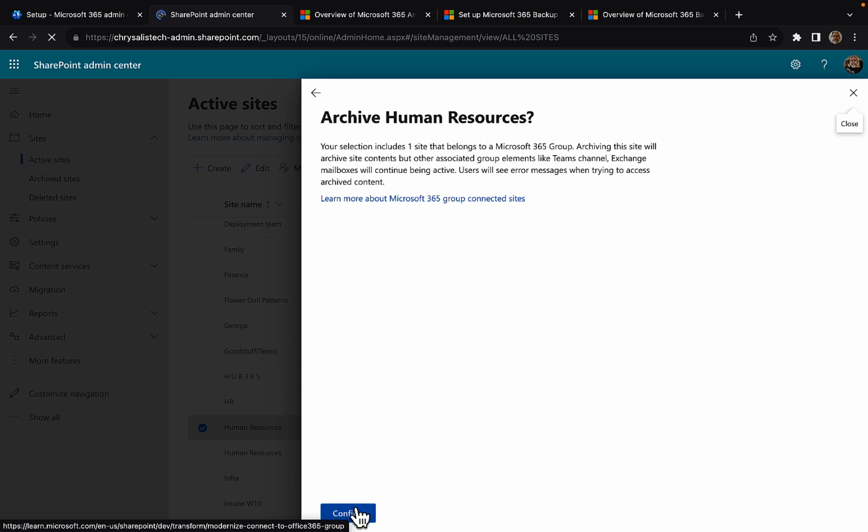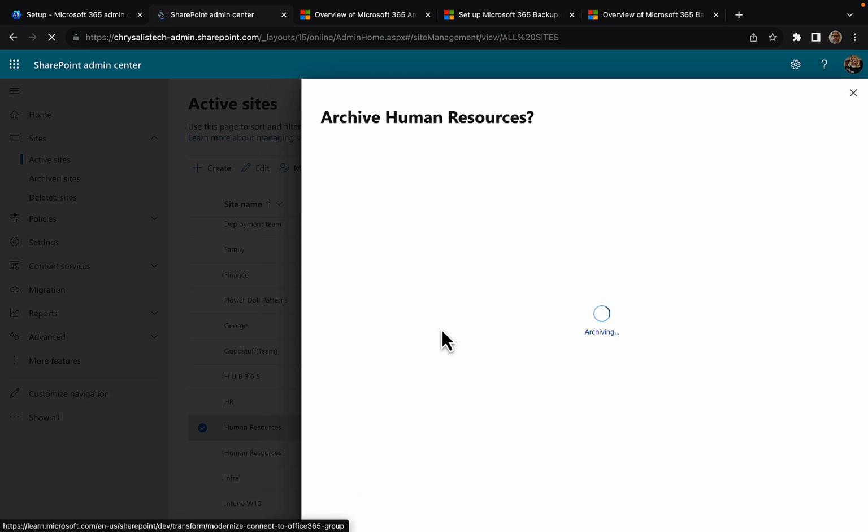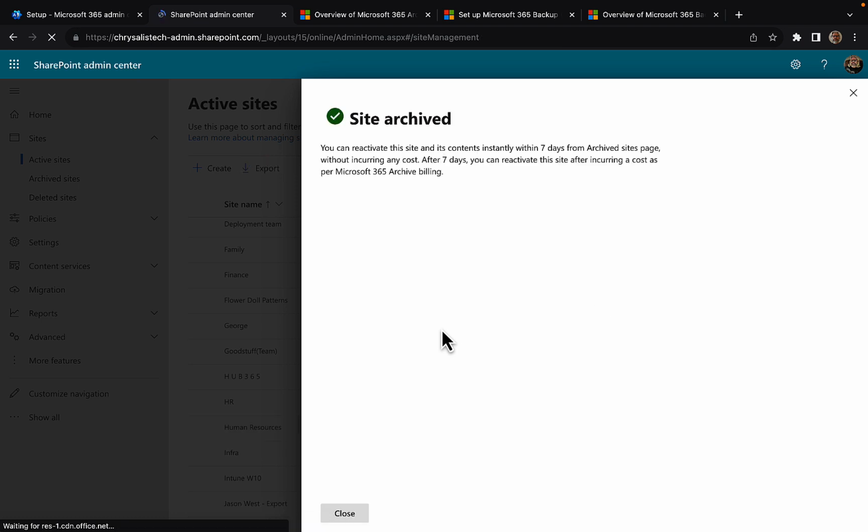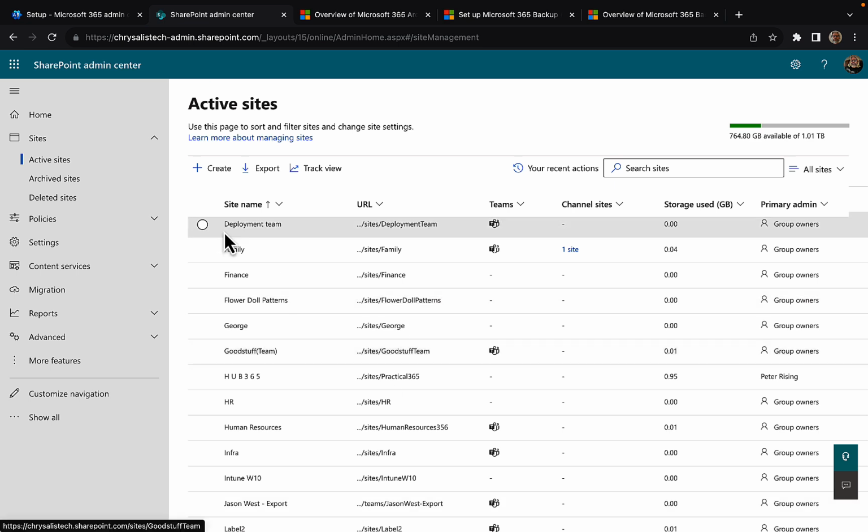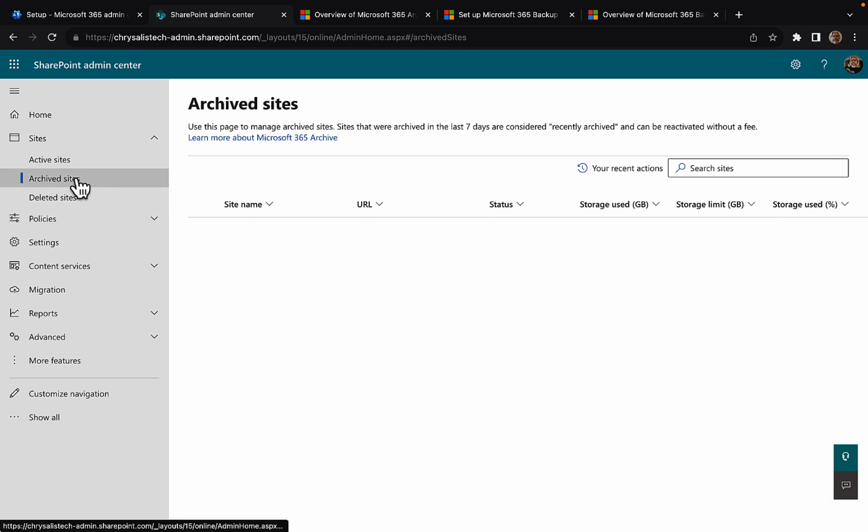These are big gotchas. But let's confirm that anyway because it's just a test environment and the site is archived. Nice and simple. You can reactivate this site and its contents instantly within 7 days from archived sites page without incurring any cost. After 7 days, you can reactivate the site after incurring a cost as per Microsoft 365 Archive billing. Cool, nice and simple. Let's go back to archived sites.